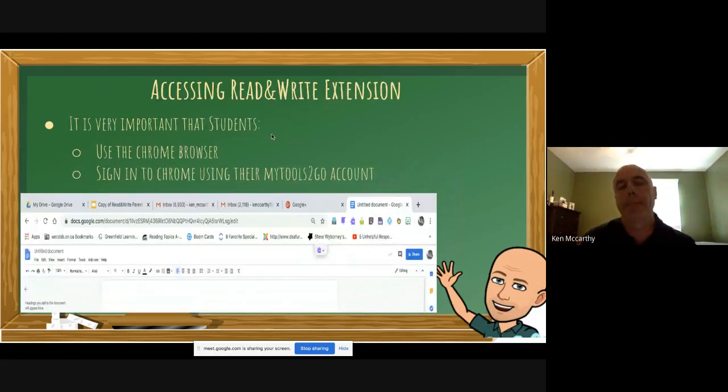So one of the reasons that they might have a problem is because they're not in the Chrome browser. So it is very important that students use a Chrome browser, not Safari or Internet Explorer or any other browser. It will only work in Chrome. And secondly, they have to make sure they sign into Chrome using their My Tools to Go account. Because if they sign in using someone else's account, like a family account or a private account, you won't get access to the tools because the tools are directly tied to the student's school account.